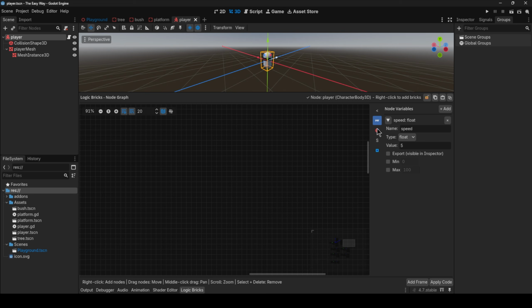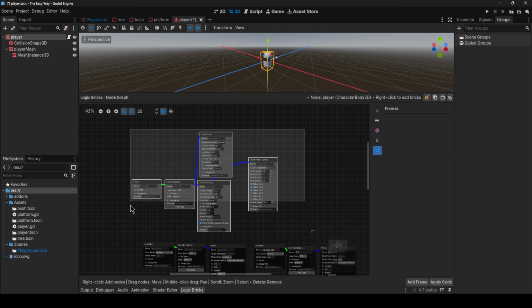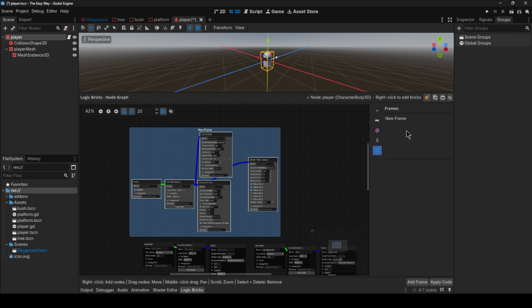The panel on the right allows you to create variables, global variables, states, and you can adjust frames. I'll show you how it's done here. Just select the nodes, click Add Frame. Then you can click on the new frame, rename it, and you can change the color.